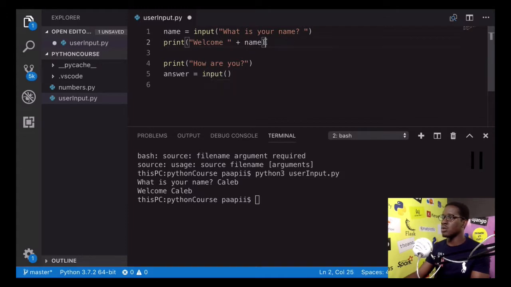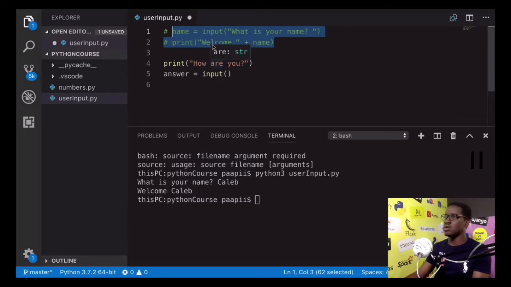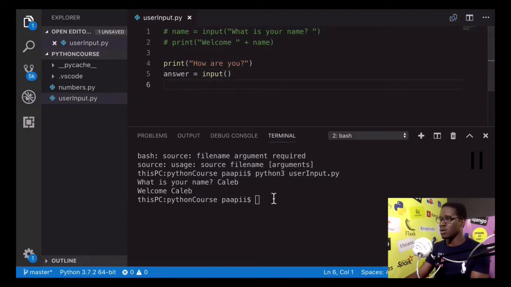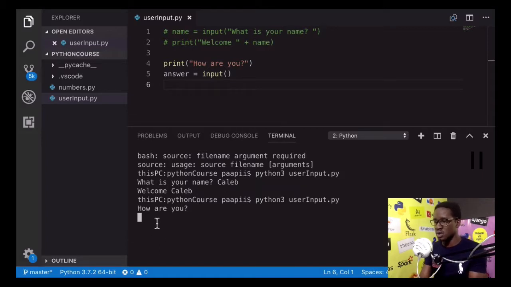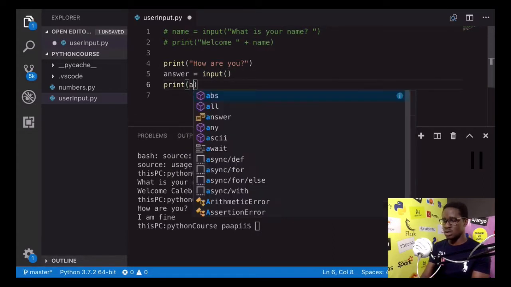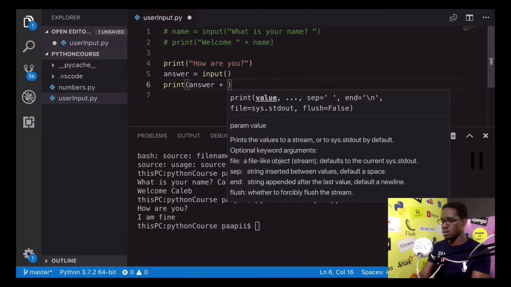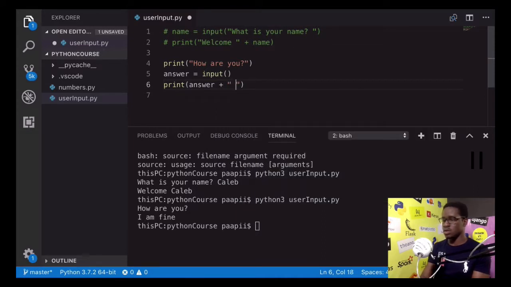So if we're to run this, I'll comment this out. You comment by holding Command and the forward slash on the keyboard. That means this is not going to run. I want you to see this. Now I'll save and run here. How are you? You can see, unlike this one where you have to give the response on another line, you can on the same line. This one you give the response on a different line. So I can say I am fine. But nothing is going to happen because we did not give a print. So print, we can say answer plus a space. That's okay.